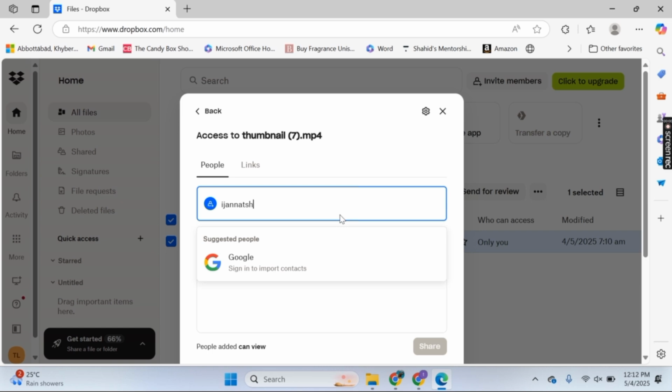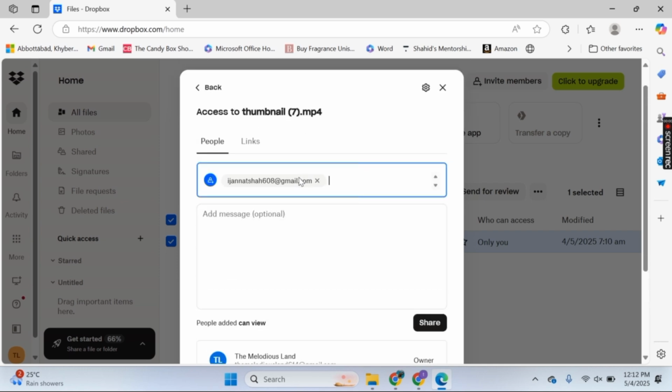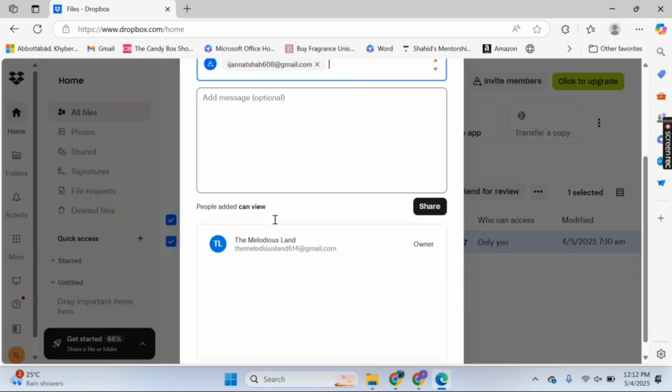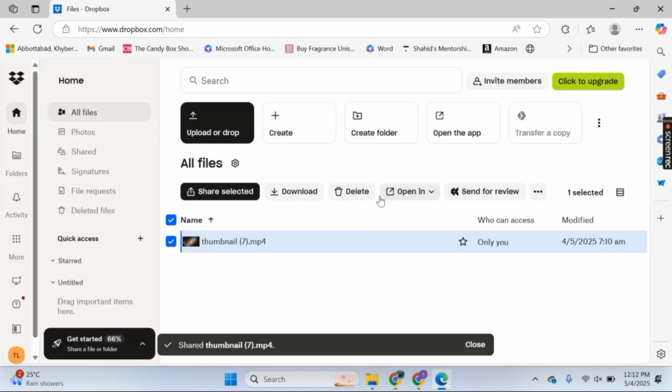So I will simply add my email address here and then press enter. So the person will be added here like this. Now if you want to write an optional message, you can add it, that hi, can you see this video picture, and then click on share. So it will be shared with that person.